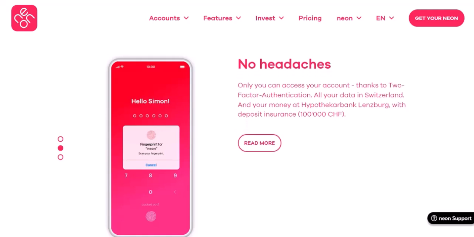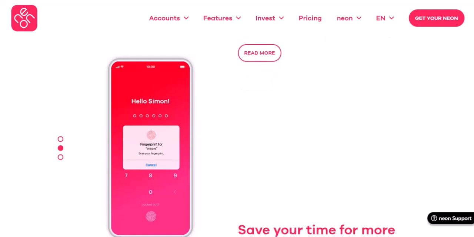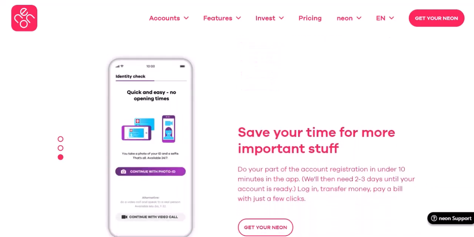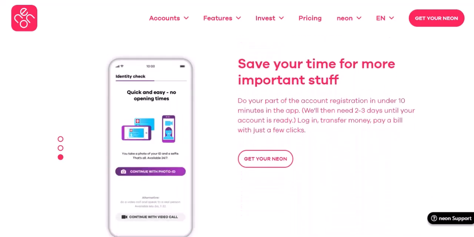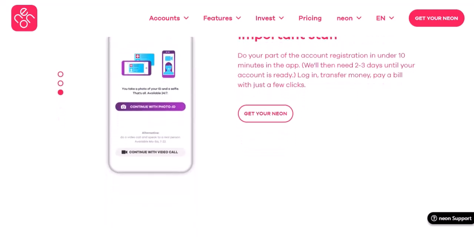Bonus tip, keep an eye on transfer limits. Remember, there might be transfer limits set by either your current bank or Neon. These limits can restrict how much money you can transfer at once. It's always a good idea to check these limits beforehand to avoid any surprises.